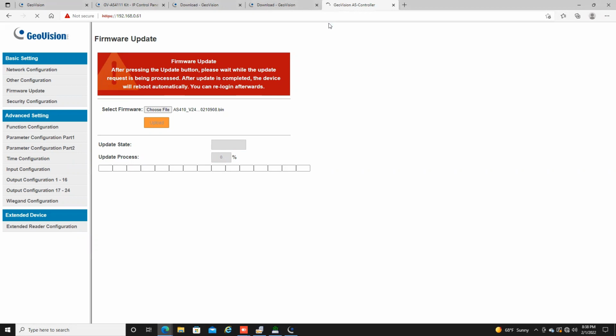You're not going to lose any data or anything like that, but you do need to format the SD card in order for the panel to reconnect to the AS Manager software and for it to display all of the text logs or all of the transactions of when someone has presented their card to a reader.